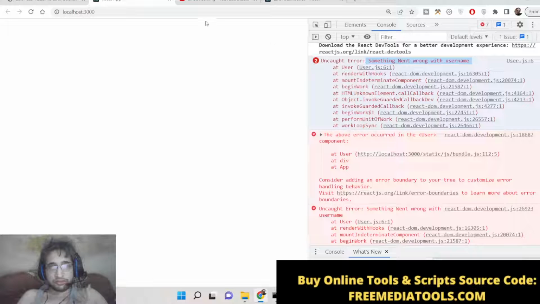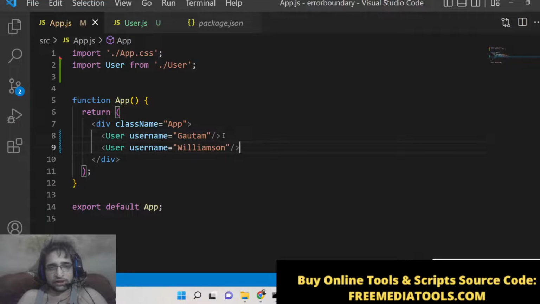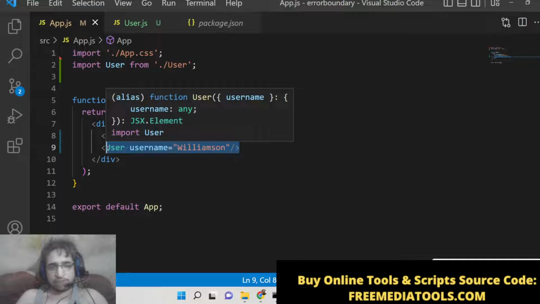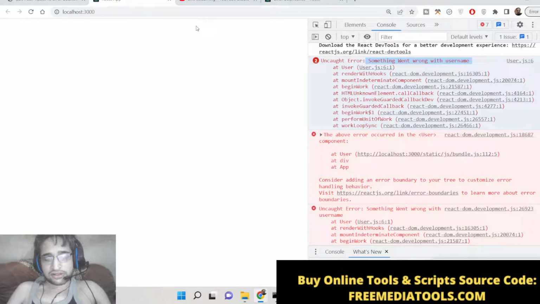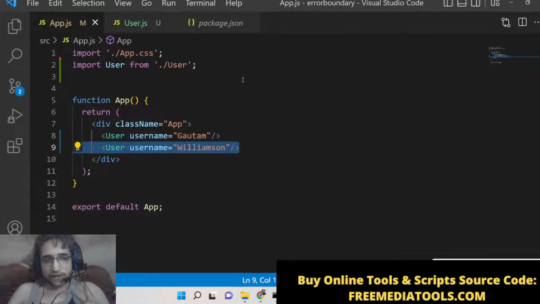So the user must see the output of the correct component. This is the first component. The user must see the message, and I need to implement the error message for the second component. So the user gets to know that the second component has got some error. So now to do this process, guys, we need to implement the concept of error boundary.